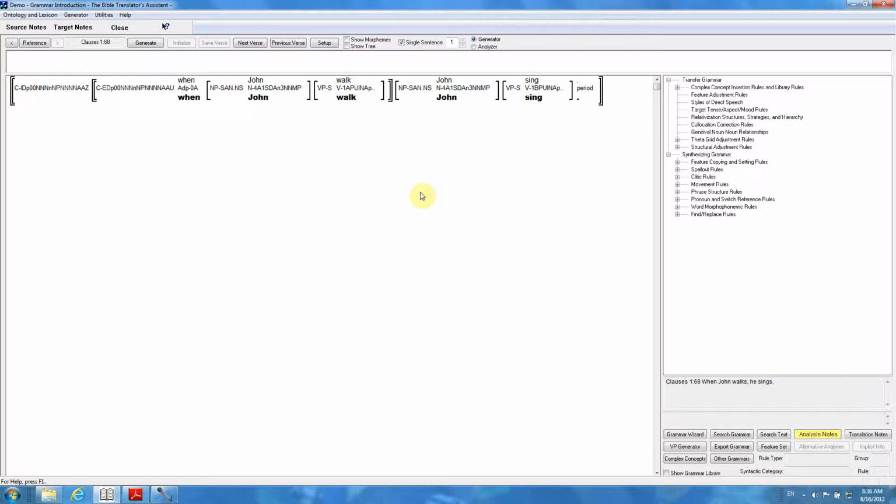In this segment, I'd like to illustrate one of the capabilities of structural adjustment rules. These are the last rules in the transfer grammar, and as I've mentioned before, the transfer grammar is responsible for performing the transfer step of the translation process. So the transfer grammar is responsible for restructuring these semantic representations, reworking them in whatever way is necessary in order to build a new underlying representation that's appropriate for your target language.